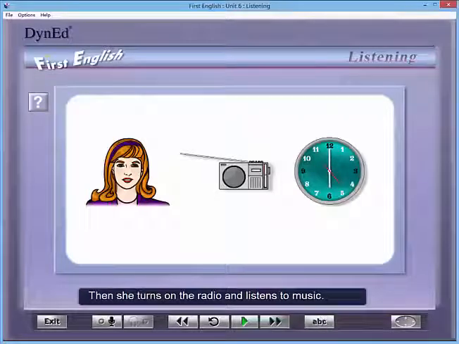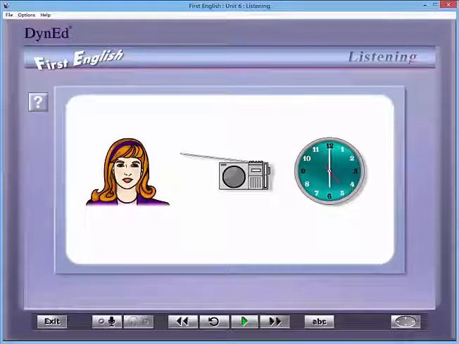Do this only after listening to the sentence a few times without the text. Third, begin to whisper the words or phrases quietly to yourself.